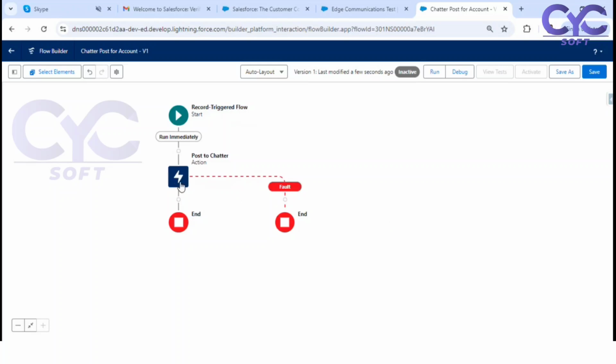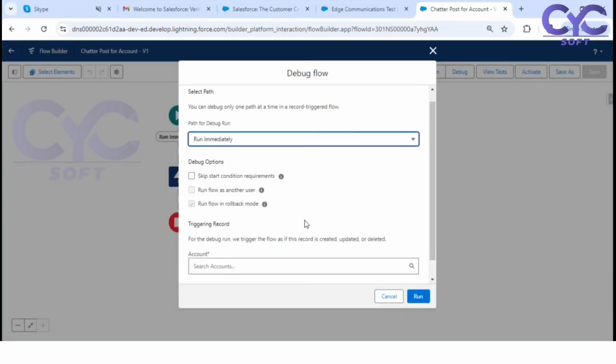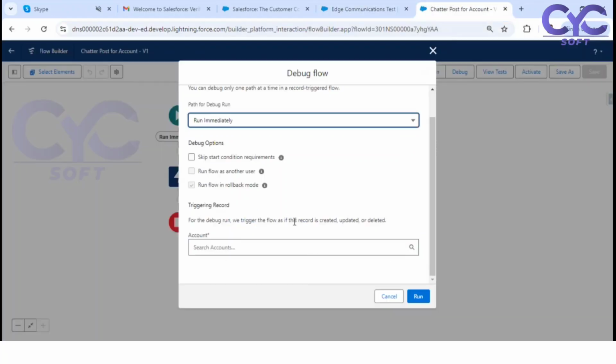If you add this fault path directly, it shows some dirty message, like unhandled exception messages, whenever we are creating an account record. Let me tell you how these fault messages will come. Let's save this. If you are not handling those errors, how does this error message look like? Let me debug this. Run immediately, run in rollback mode. Search for the account, copy this, go back, paste it.